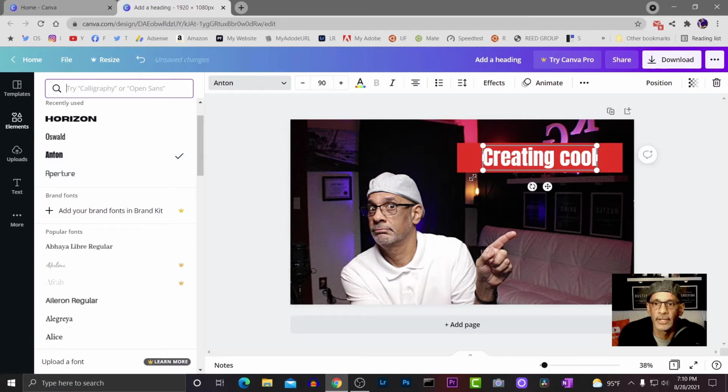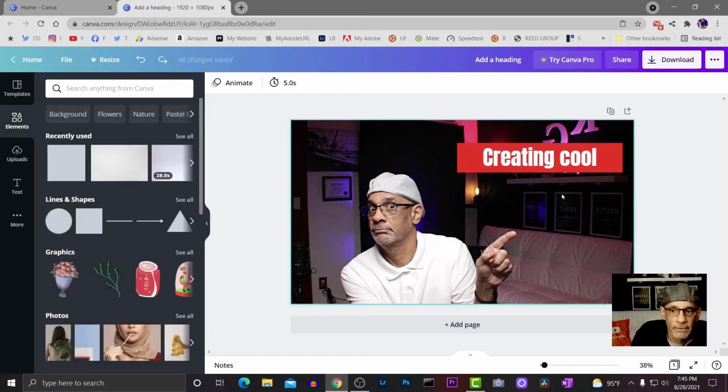Let's see. You can add this one as cool text if that's something that you like. You can bring it out a little more. Okay, so we got our first layer of text, which looks pretty cool. It says creating cool. And we're going to add a second layer of text. So we're going to repeat the same process that we did before.